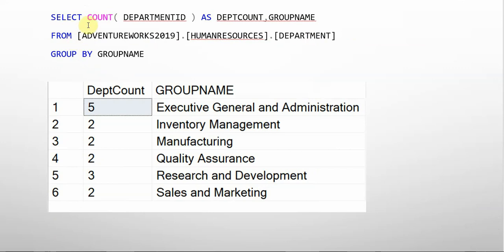So our query will be select the count of department IDs as department count and group name from my DB department group by the group name. So this gives us the count 5222232.